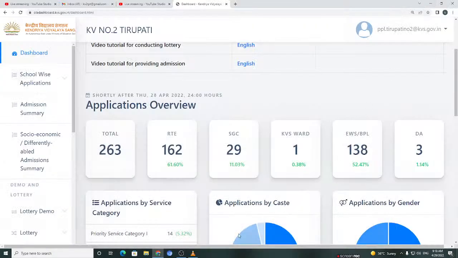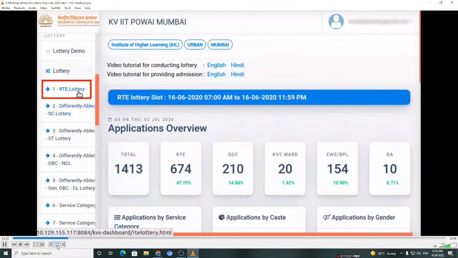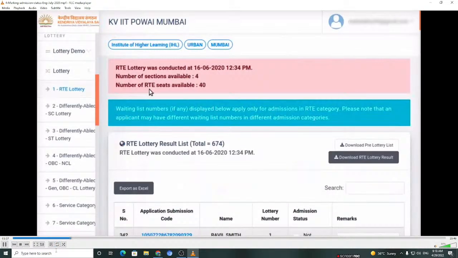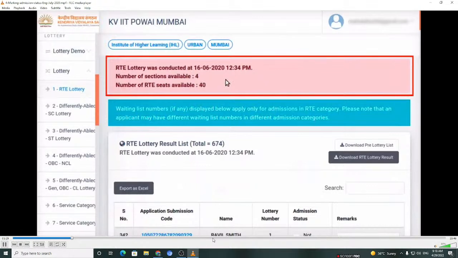Admissions for the RTE applicants must be marked first. From the lottery menu, click on the RTE lottery link. The RTE lottery page opens. Information regarding the RTE lottery is displayed at the top of the page.